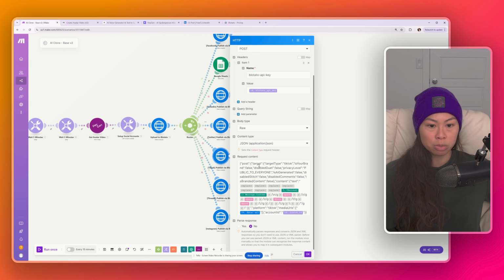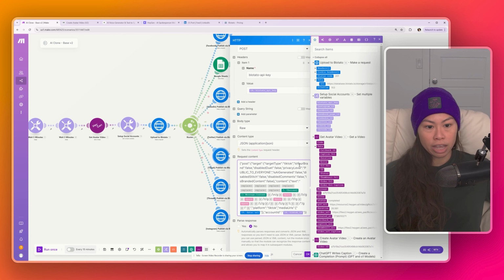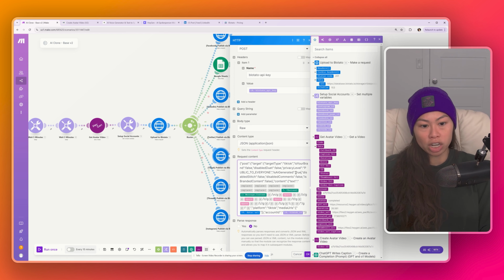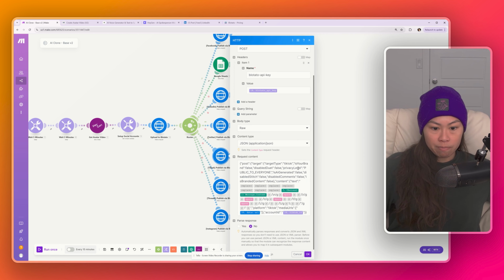One thing I will point out for TikTok is there are a couple different options in terms of the parameters. So for example, should you disable the duets? Is it AI generated? Do you want to disable stitch? Do you want to disable comments? Is it branded content, etc.? These are all set to default false, but if you want to change it to true, for example, is AI generated? Just change it in here like this. So from false to true. Okay, I'm going to change it back.